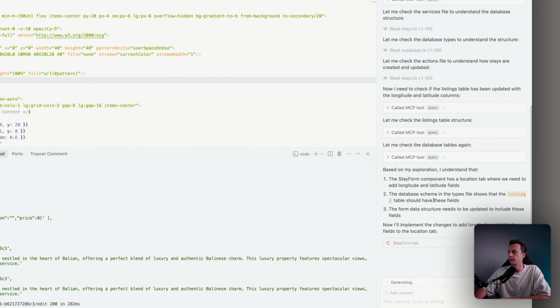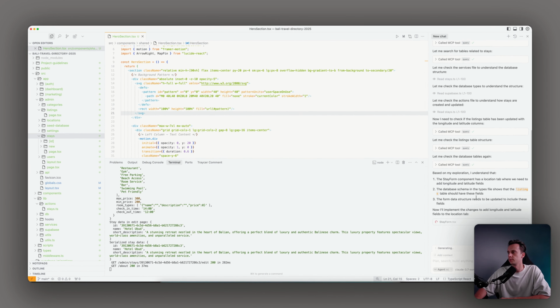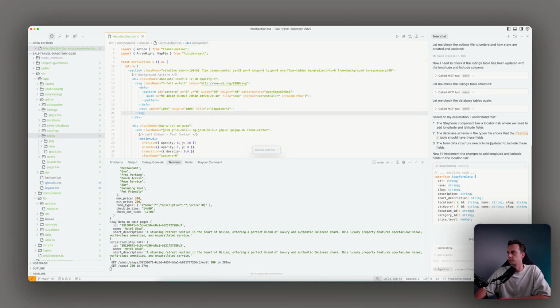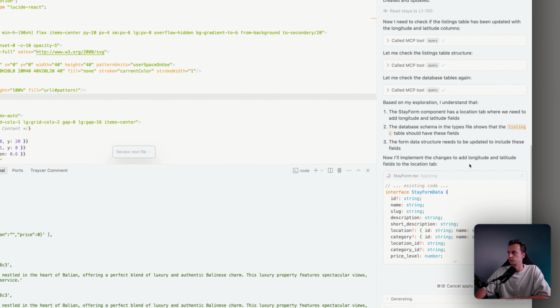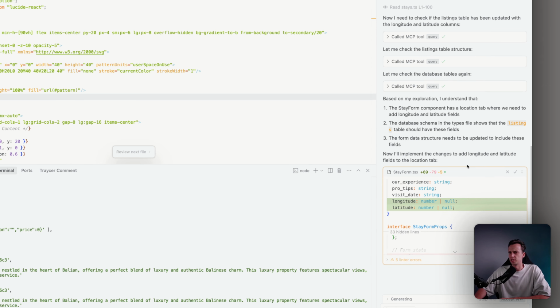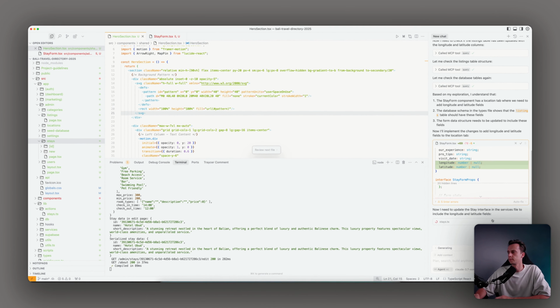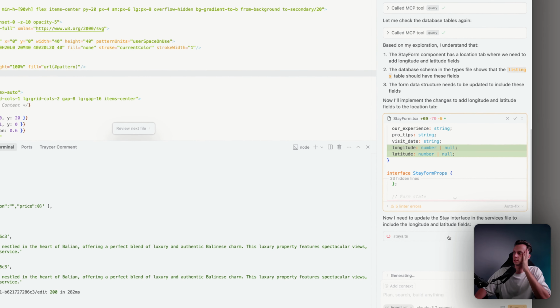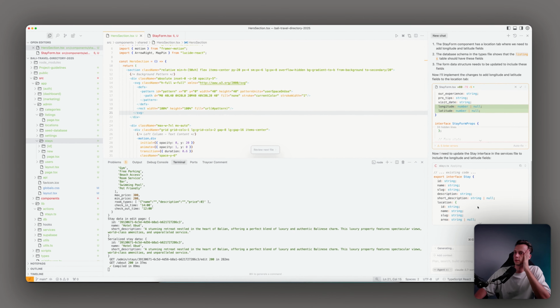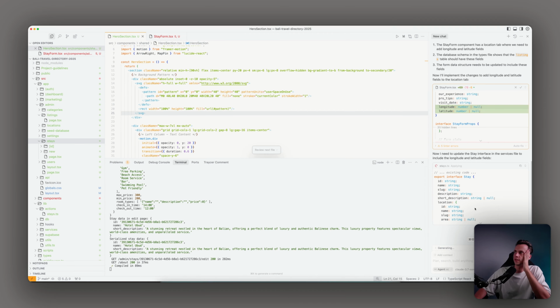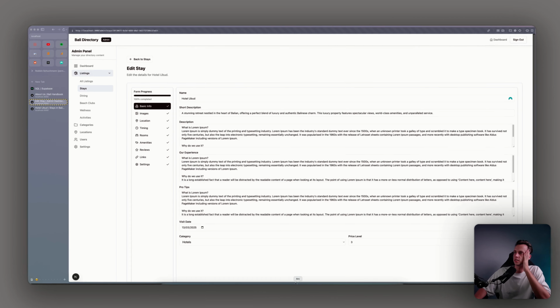It's confirming that the database includes the columns for longitude and latitude, and the form data structure needs to be updated to include these fields. Now implement the changes to add longitude and latitude. I think I've been saying altitude the whole time. Let's just have this populate. And then, yeah, I think I want to work on the stays.